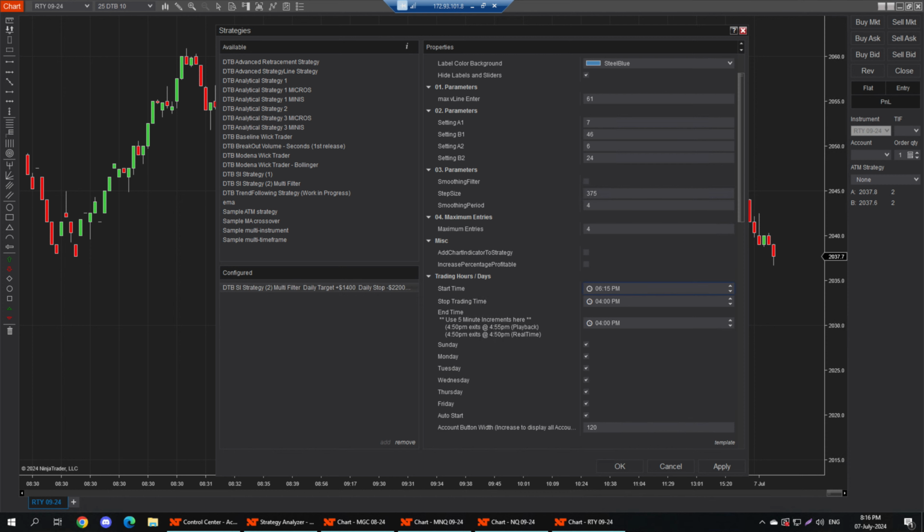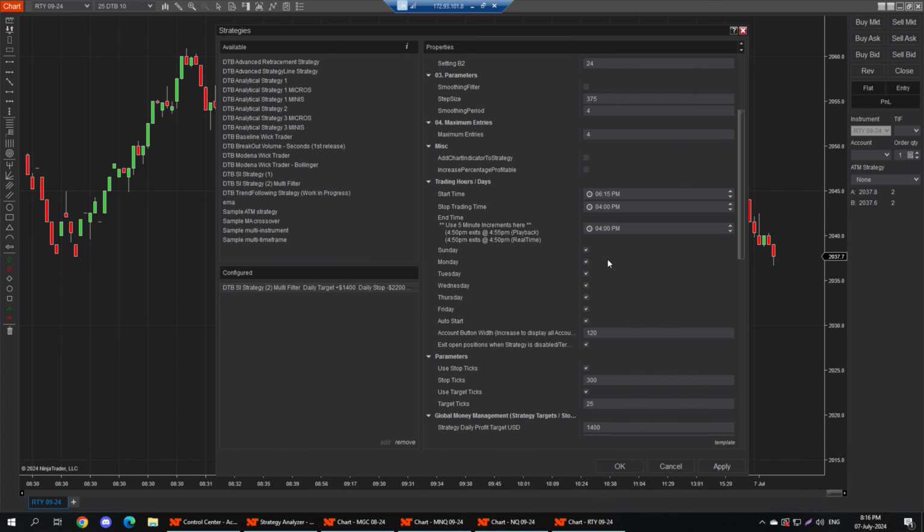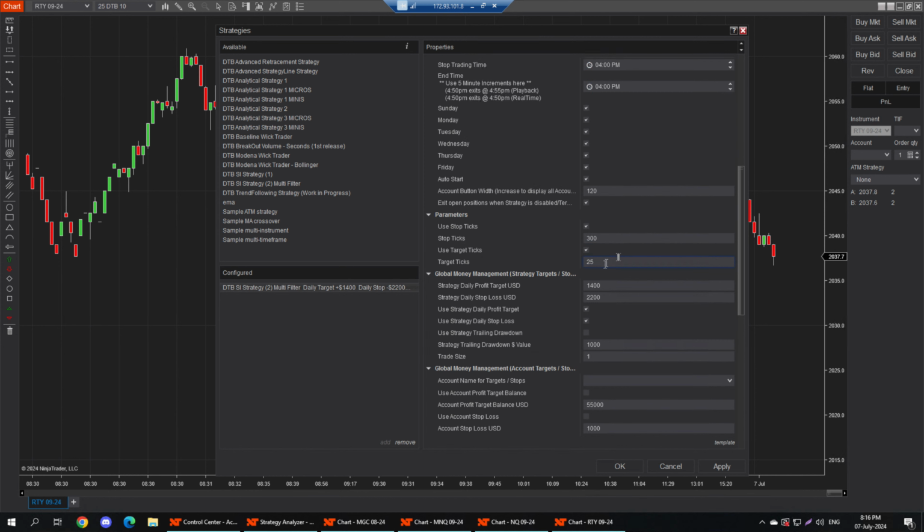basically now already, up until 4 p.m. So this is a different strategy. We're trading different hours. Okay, so those are all the settings that it has. All right. It's targeting 1,400 daily profit. It's stopping at 2,200. It's got stop ticks, target ticks. Now you will notice that the stop ticks are very high and the target ticks are quite low.